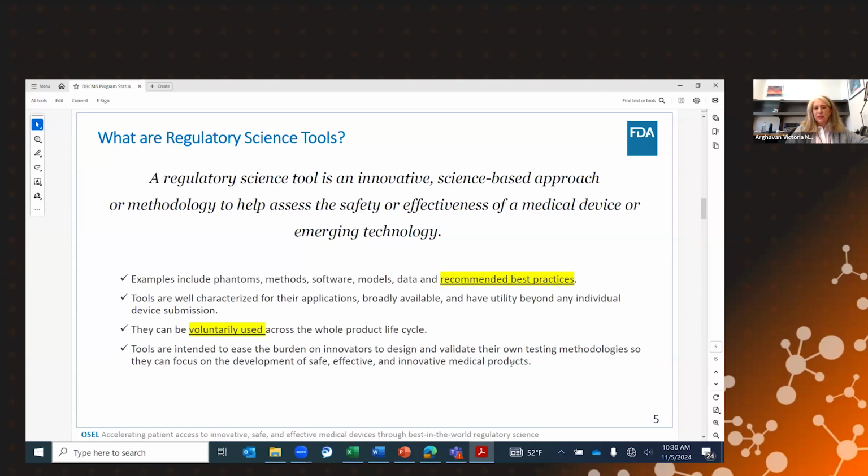They can be voluntarily used across the whole product lifecycle. Tools are intended to ease the burden on innovators to design and validate their own testing methodologies so they can focus on the development of safe, effective, and innovative medical products.